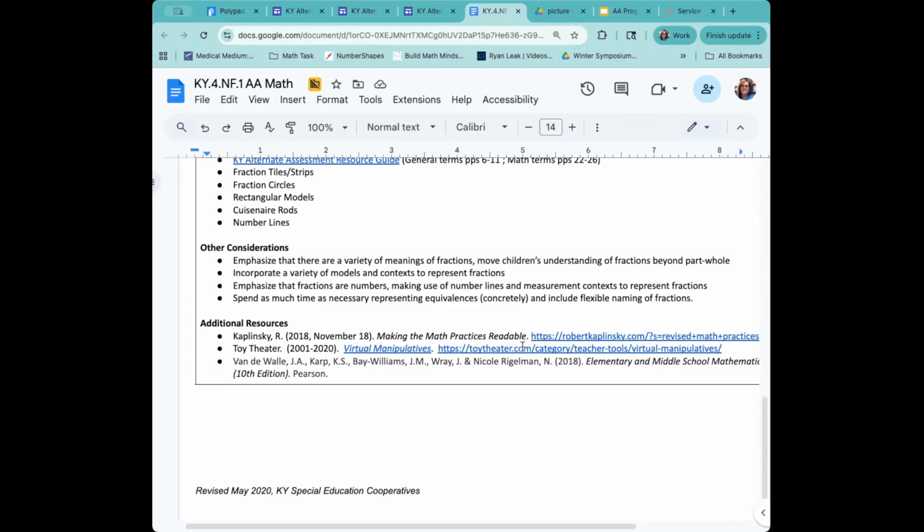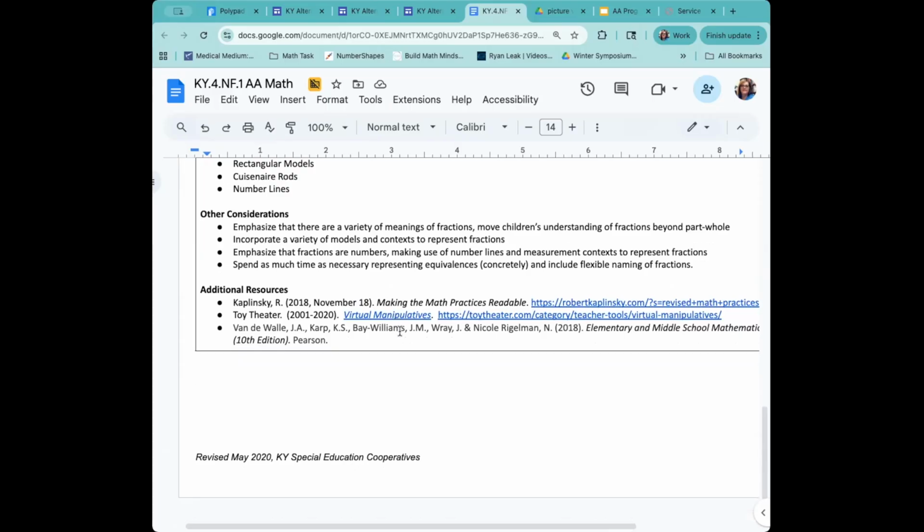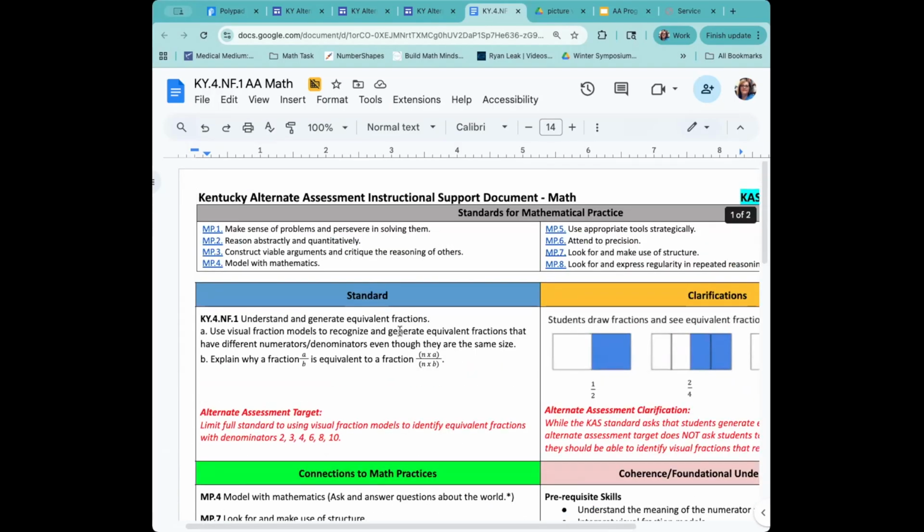Toy Theater is actually down here in some of the additional things. Robert Kaplinsky has a lot of good things with making the math practice readable. And I would highly recommend you looking at his site. So that's just one of them.